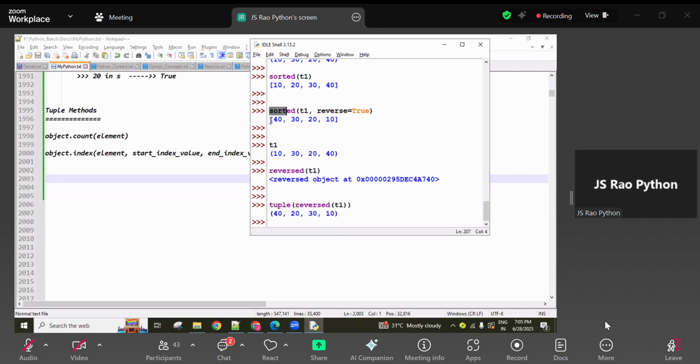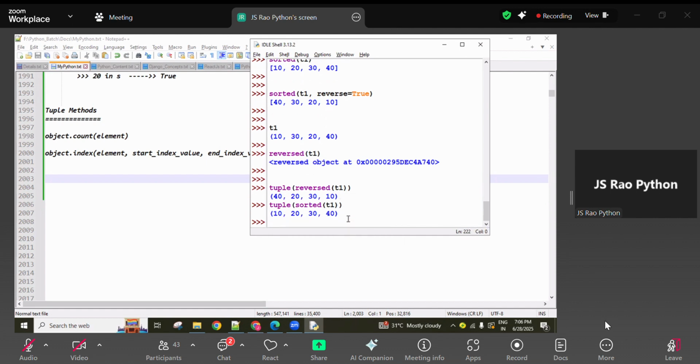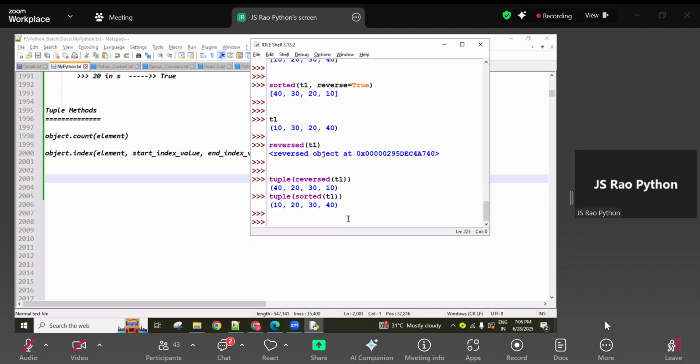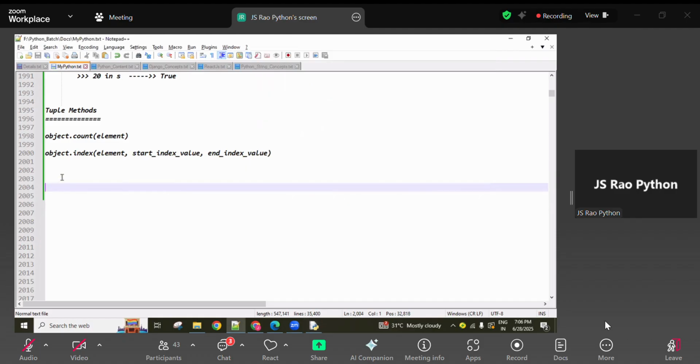The sorted function, guys, returns in the form of a list. For example, if you want the tuple format only, then after the list conversion you can do the tuple conversion. Then you are going to get the tuple of sorting order. Are all of you clear on these things? Depending on the situation, we can use the reversed function and sorted function behavior. Okay, next, the last topic: nested object relation.